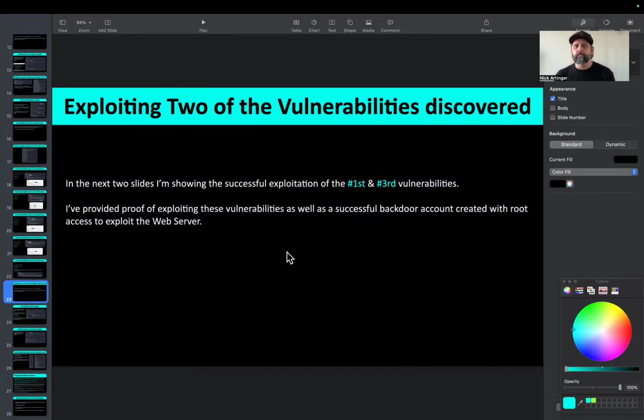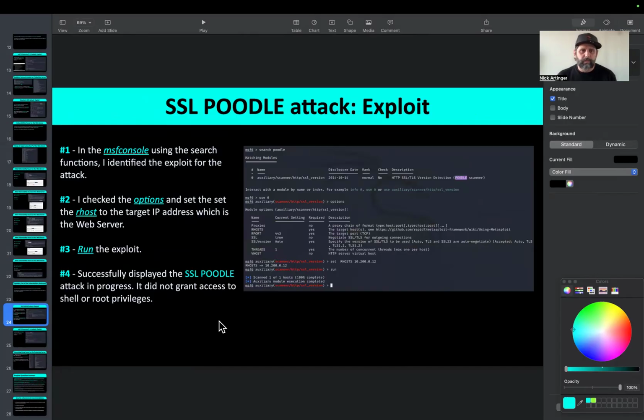So I'm going to exploit two of the vulnerabilities I found on the web server. I'm going to use the first and the third, and then prove that I'm able to get root access on the web server. First one was the SSL Poodle attack. Used the msfconsole and the search function and it identified the exploit for the attack. And then checked the options, set the RHOST to 10.200.0.12, hit run, and then it started running. And then I was able to get access and root privileges on this exploit.